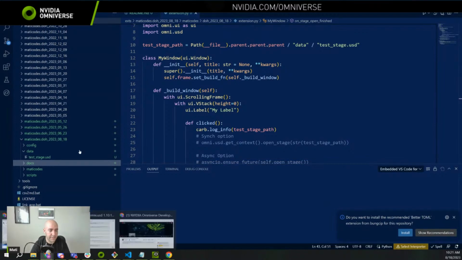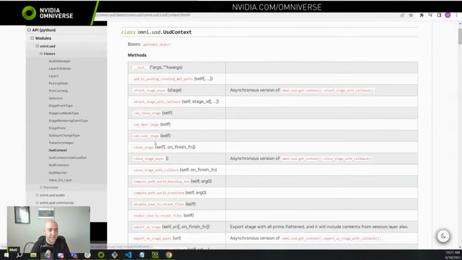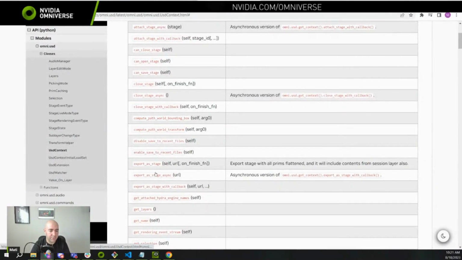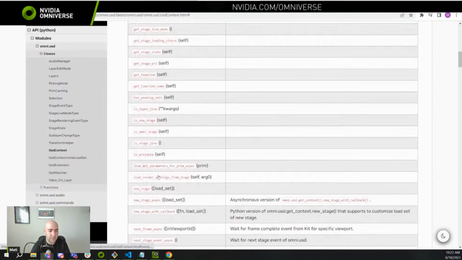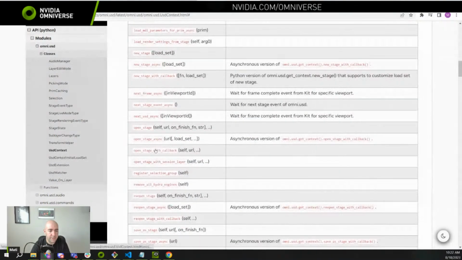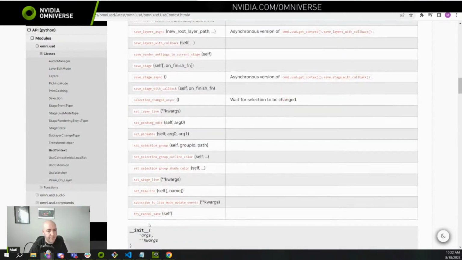And if you look at this USD context, there are other examples, all following the same pattern: closing a stage, exporting a stage. So now that you know how to use one, you should be able to use the rest. Save layers, blah blah blah. All right. Any questions about opening a stage or USD context or all that good stuff?